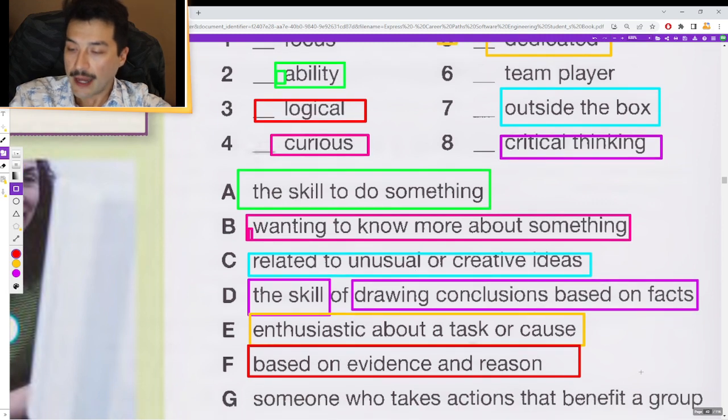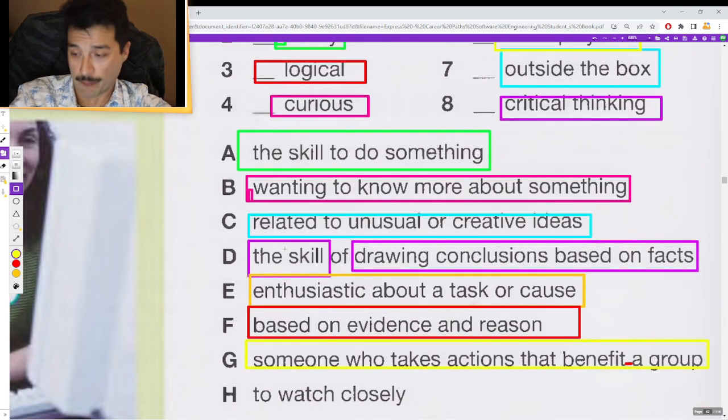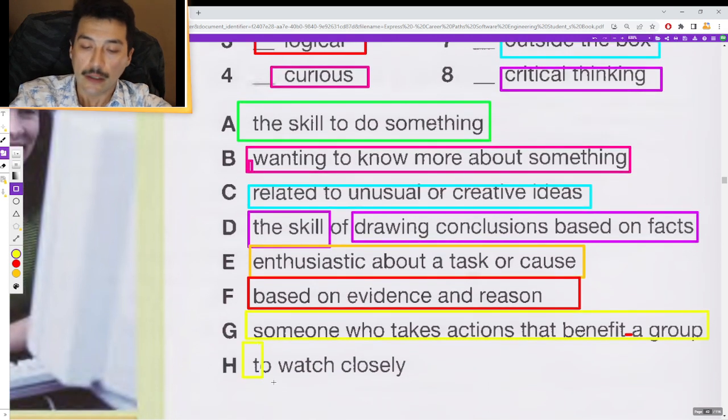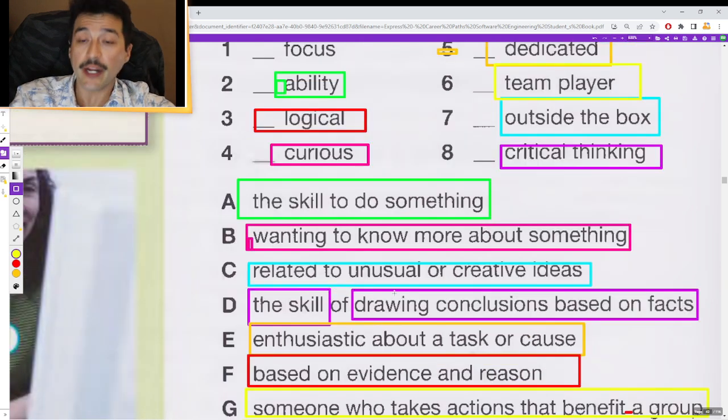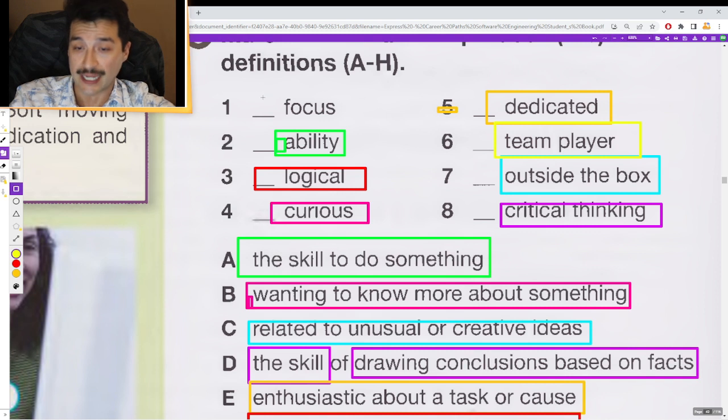And a group, benefit a group, letter G, someone who takes actions that benefit the whole group. You're a team player. Team player, very important when you work closely with people. To watch something very closely means to focus. Focus.